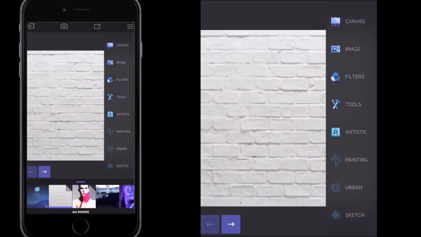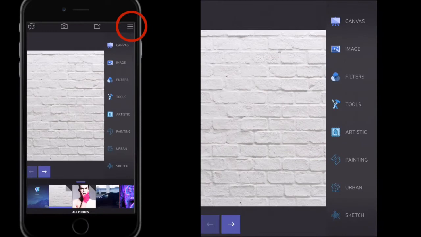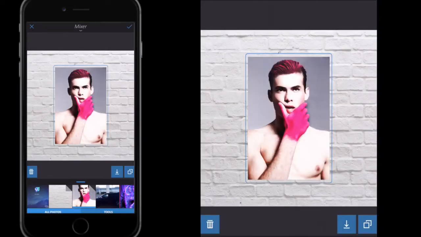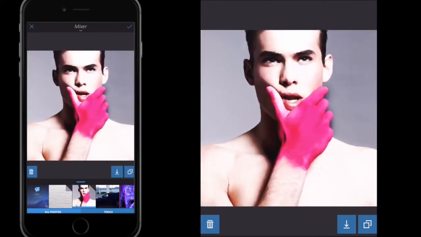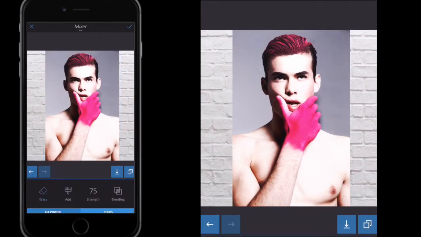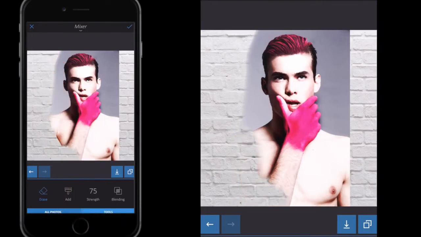I'm then going to select our next image, which is the wall image here, and then open up my sidebar again and go tools, mixer, and then add this image. Select the image I want to add to it. I'm just going to zoom in a little bit, and then go tools and erase, and remove the parts of the model image that I don't want.